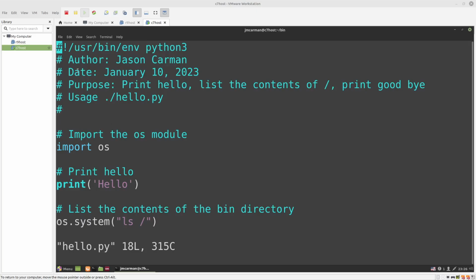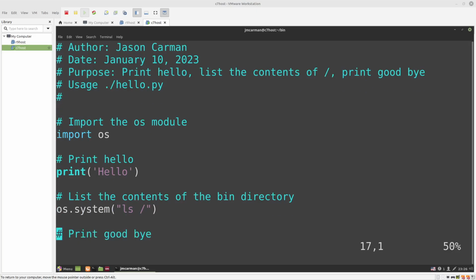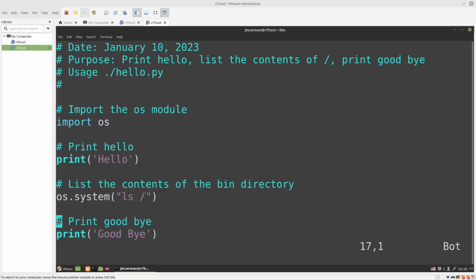And note comments work the same. Now here's where things work a bit differently. We're going to first import the operating system module, import os. We're going to print hello on the screen by using the built-in print function, and we're going to get a directory listing of the root directory, and then print goodbye. Same exact thing.